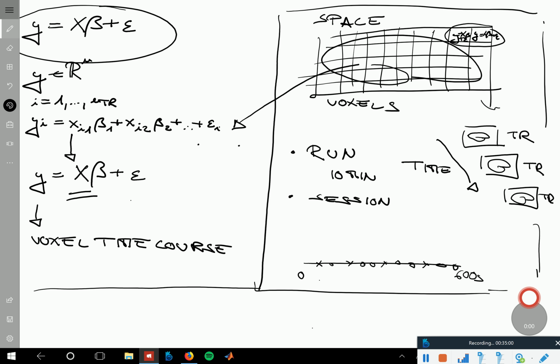I went a little bit ahead and jumped from the raw data acquisition to GLM modeling. There is a step in between raw data and GLM modeling. What is that? Pre-processing. And we will not talk about the formal underpinnings of pre-processing because we are not doing that.